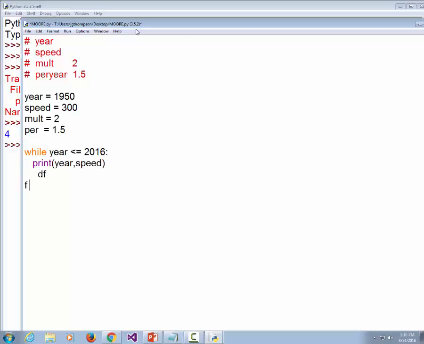Okay, so we're going to print out the year and the speed, and then we're going to increase the year by this amount, by the per year amount. So year is equal to year plus per. And the speed is equal to speed times the multiplier. And that's about enough. So I'm going to stop indenting and print a done message.